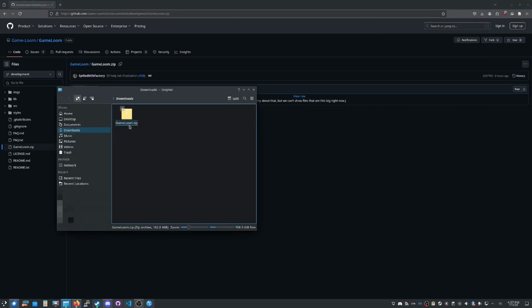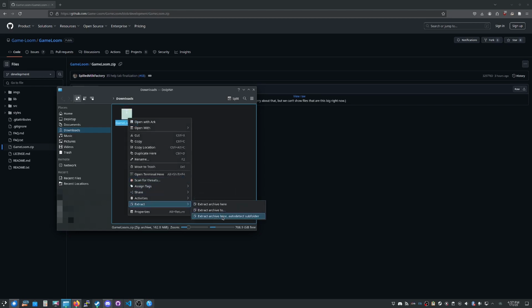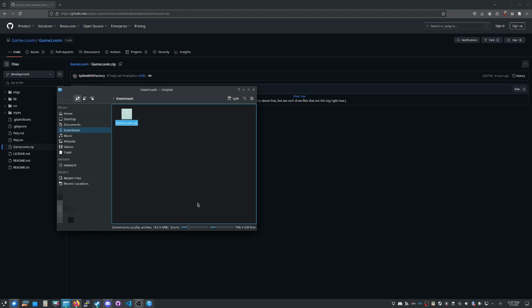So we have this gameloom.zip now, and we just want to right-click it, extract archive here, auto-detect subfolder, and now we have the GameLoom folder here. So if we open it, we can verify that the contents match what we saw on the repo homepage.